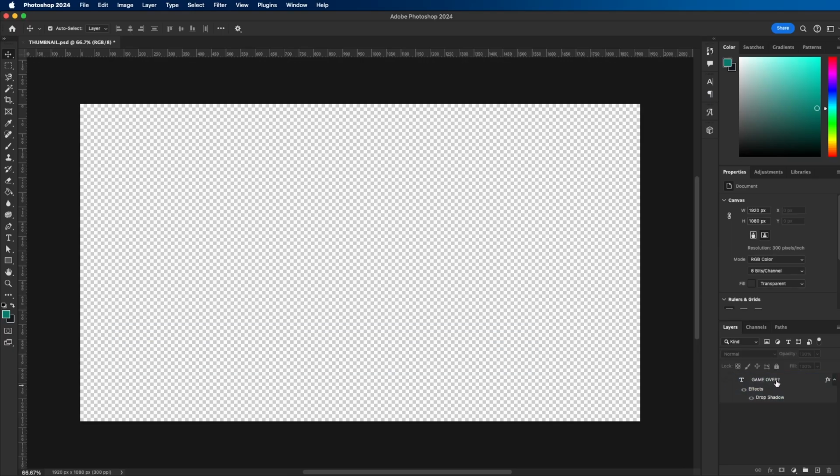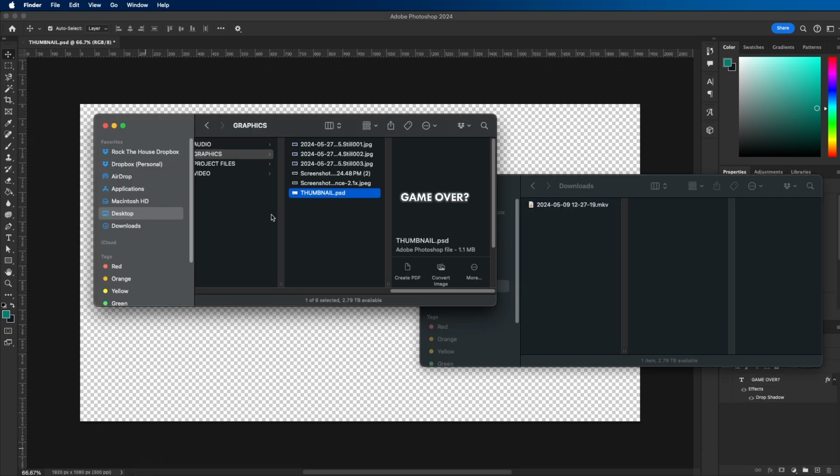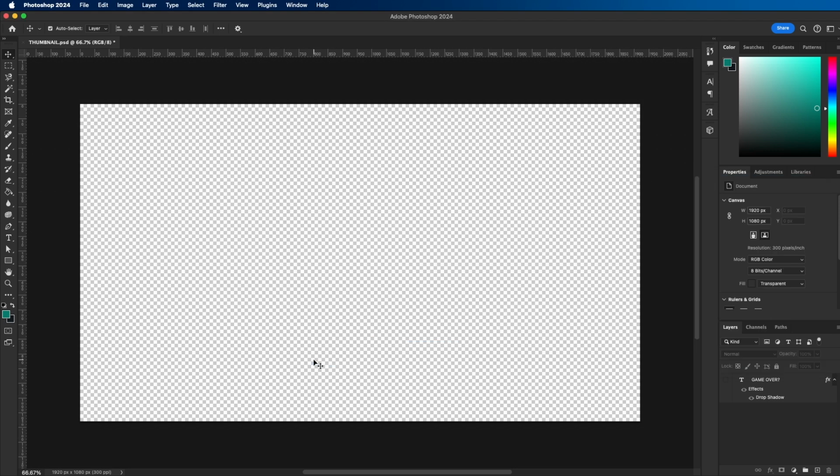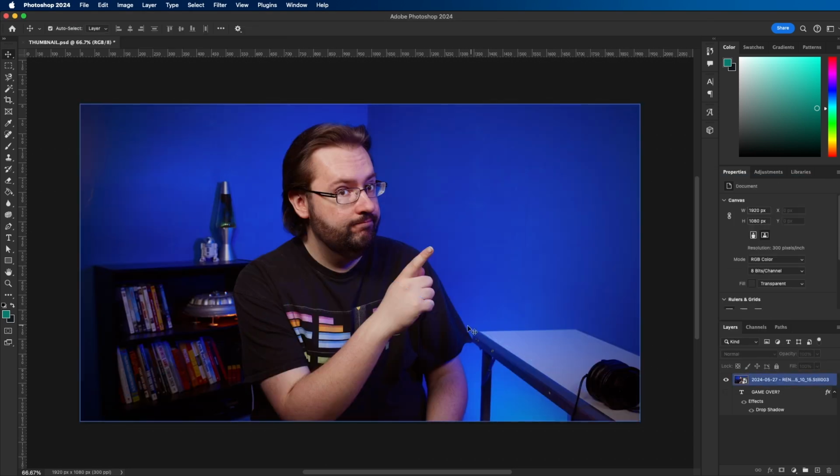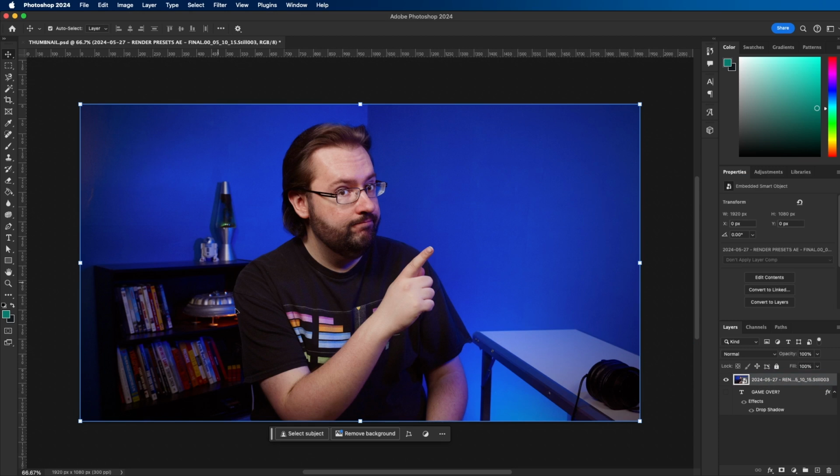I'm going to hide my text layer for now. I'm going to start on my image. So I'm going to go back to the Finder and click and drag this into my Photoshop canvas. I'm going to hit return. The first thing I do is get rid of this table typically.